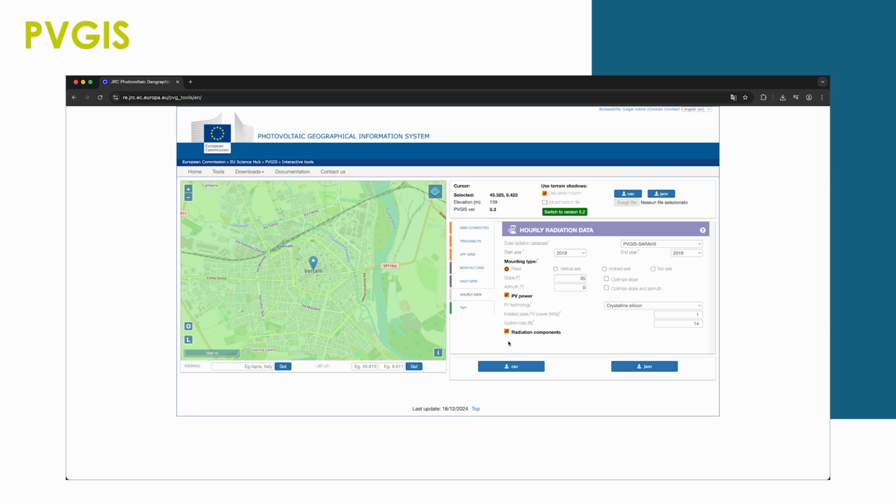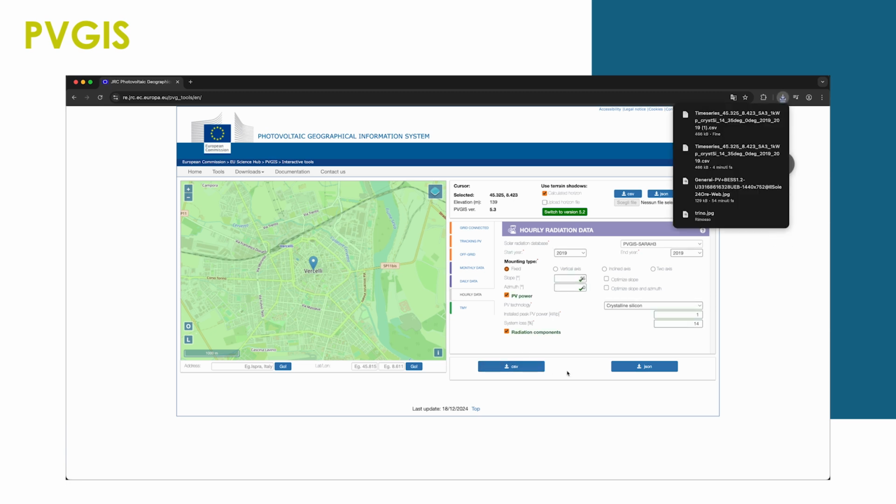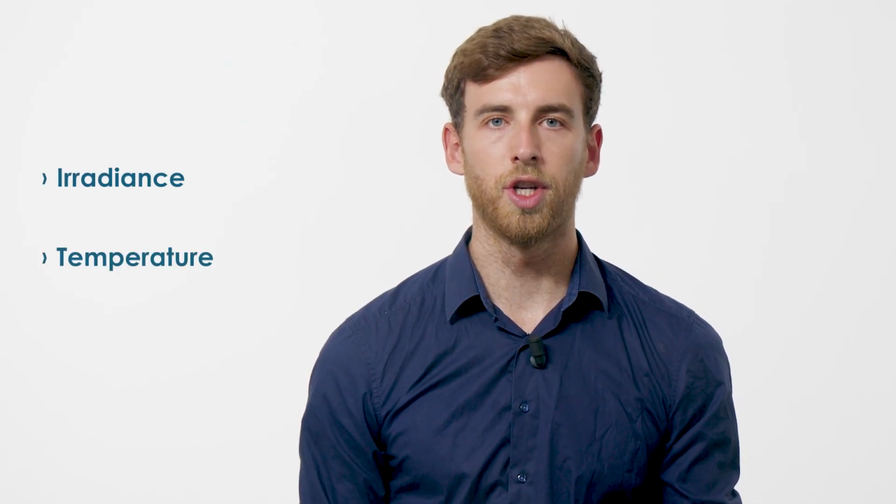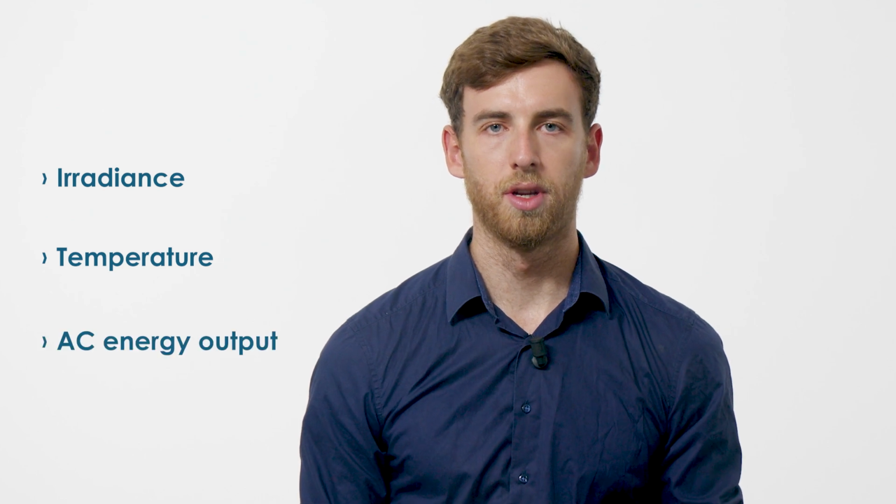Now you can simply click on CSV to download the 1-year radiation data and electricity production from PV-GIS. You receive a full year time series, including irradiance, temperature and AC energy output. Great! You've just seen a very simple but powerful way to calculate PV potential. If you want to go a step further and repeat the analysis multiple times, there's a very well documented API which can be easily integrated into Python.